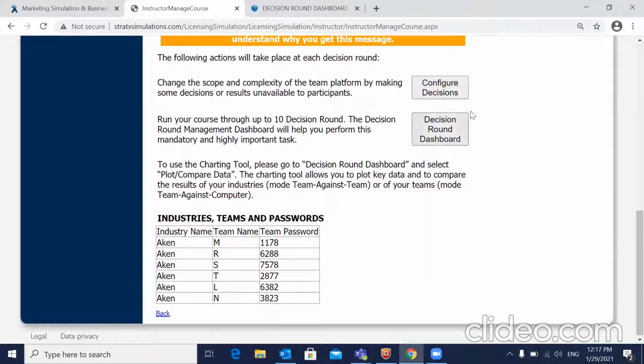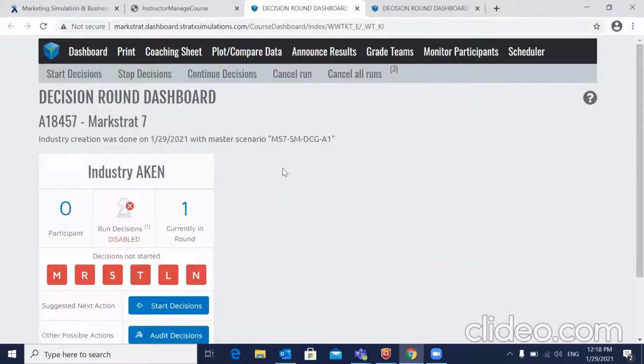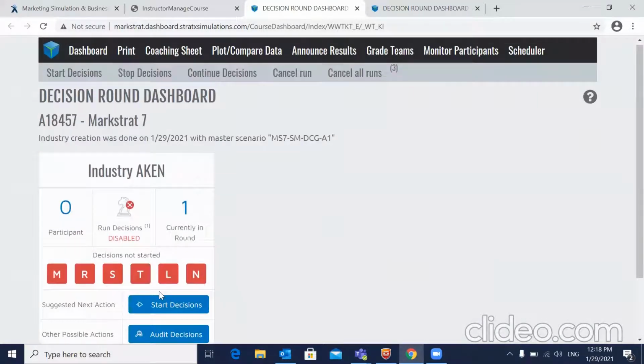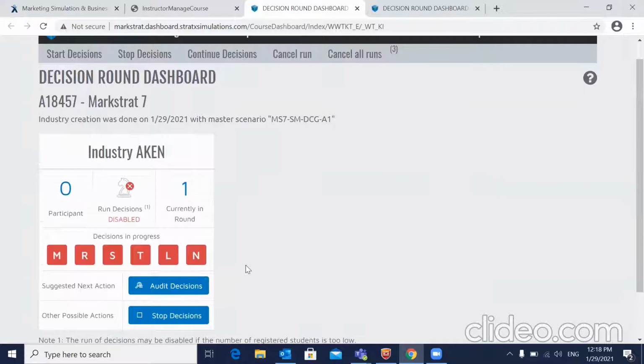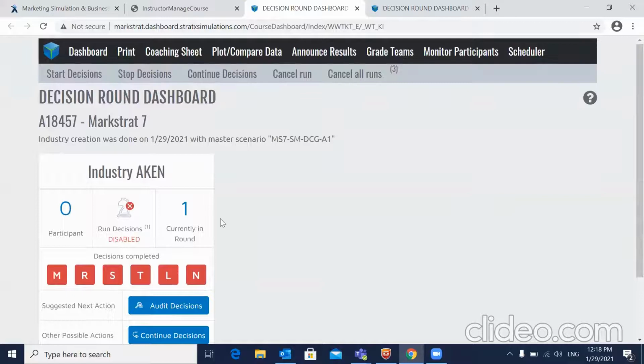So now if you want to run your course as instructor, as I said, you go to the Decision Round dashboard, and here you will be able to start your course by just clicking on Start. If for some reason you want to stop the course, you click on Stop. Once you've decided the period is finished for the students, you click on Run Decision for the decision to run, which will take you into period 2. Then when you run period 2, it will take you into period 3 and so forth.